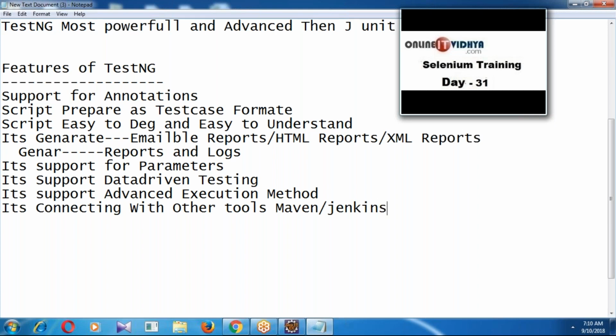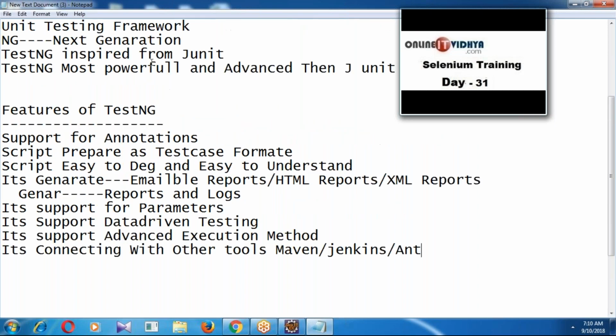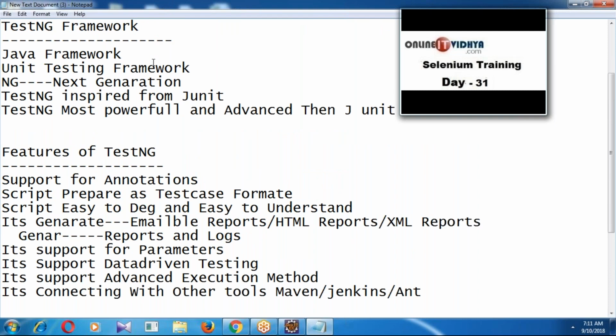Like that, it will be connecting with a number of tools also. This is the features of TestNG. Guys, I hope you understood.